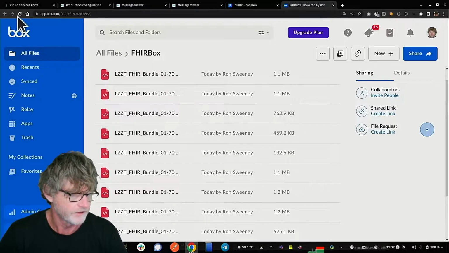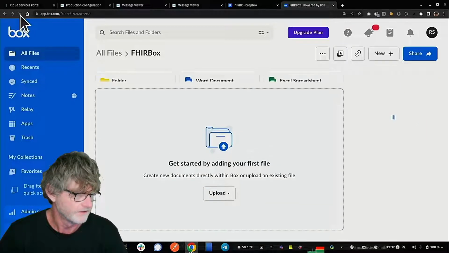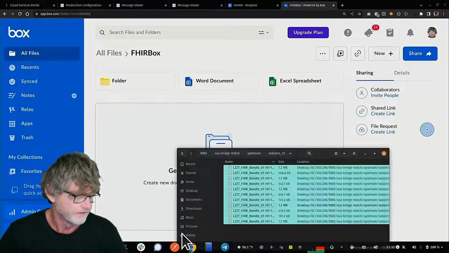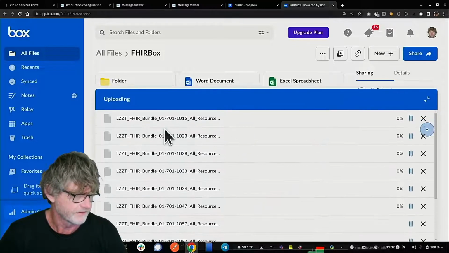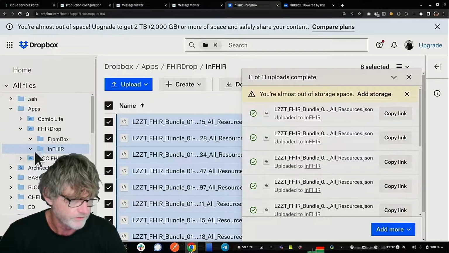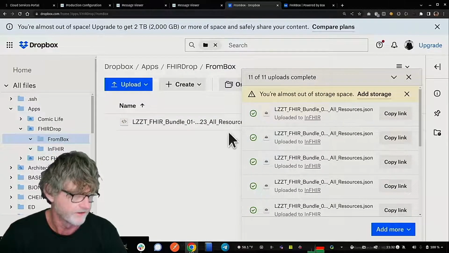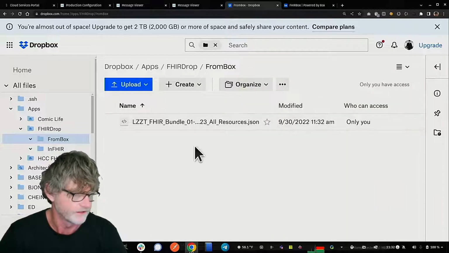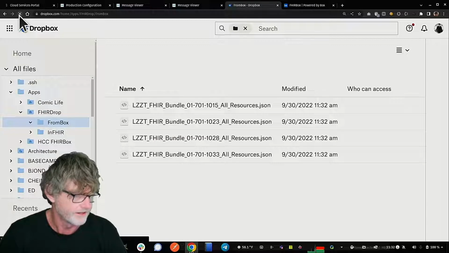These should be processing and done. Yep, they are. But let's do it again. And the idea here with this integration is to see if we're crossing the streams. This should populate the from box folder. Let's keep an eye out here. Yeah, and there they go. So they're getting created out there as we go.